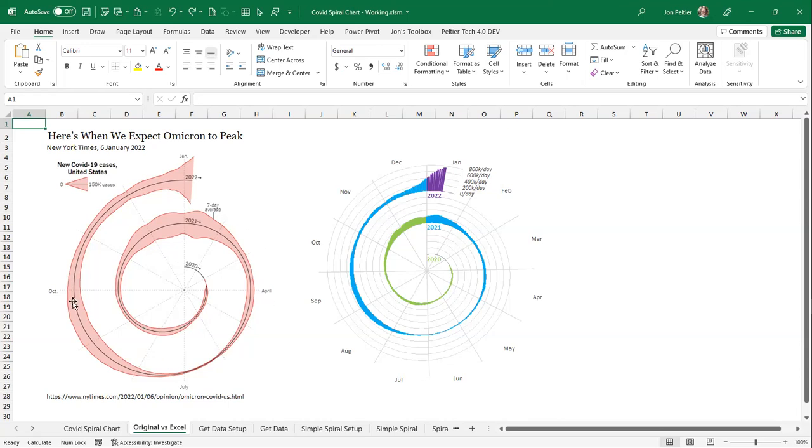And then there were some other things. This was a highly photoshopped kind of chart because it's not really a spiral. One of the criticisms is that it's not a spiral and it's off center and so forth.